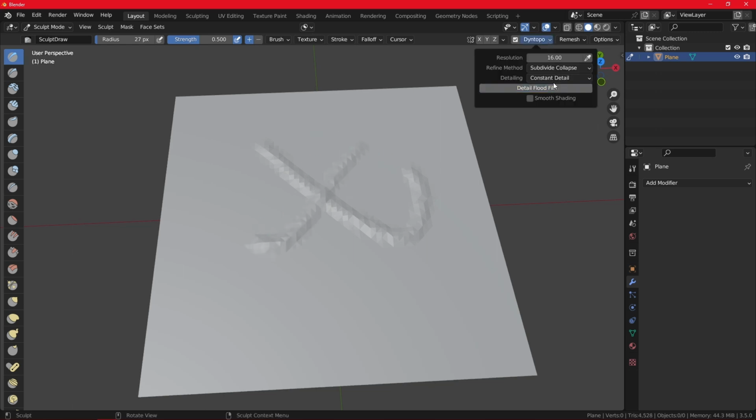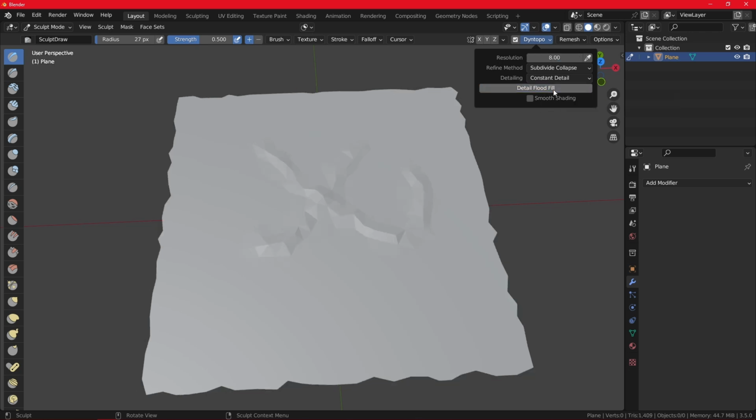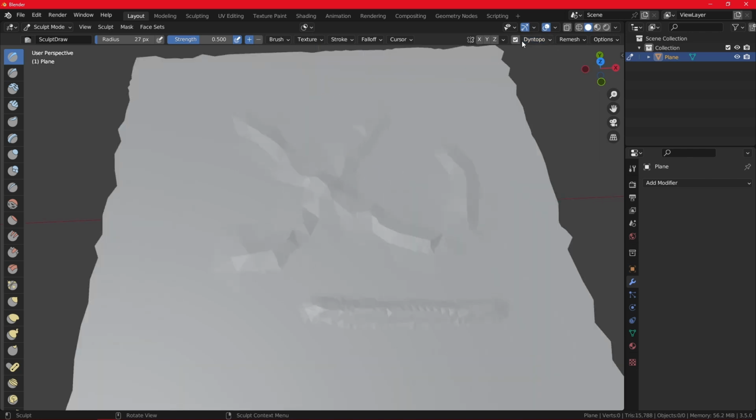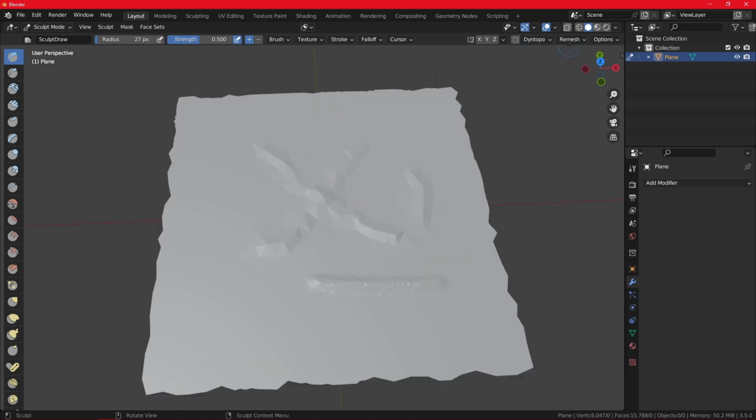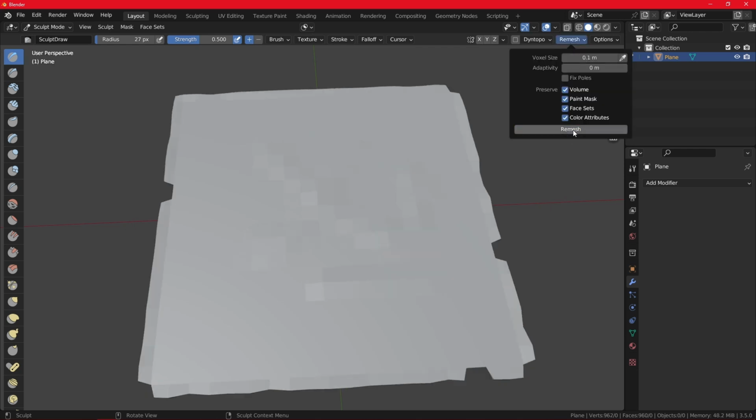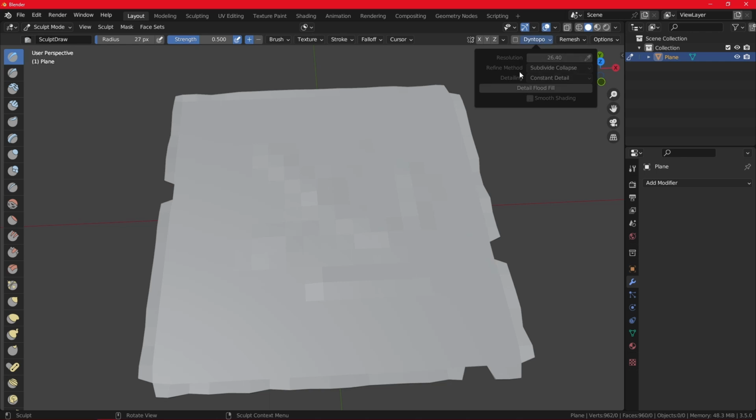We can increase the number. And the good part is we can also decrease it, as you can see here. And increase it once again. And yes, it's pretty amazing because in reality, if this option didn't exist, you would just need to constantly remesh and remesh, just click the button. But here you can just enable dynamic topology, go to, let's say, relative detail.